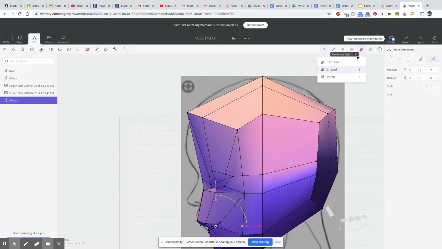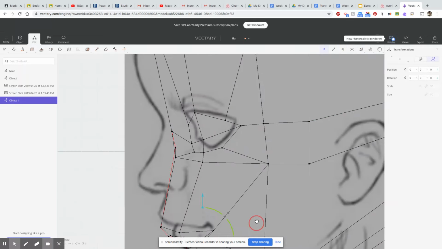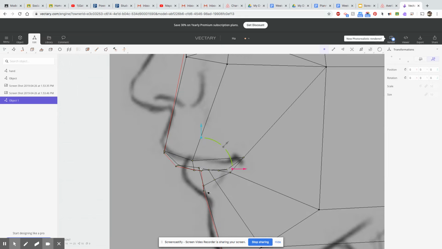Okay, go into wired mode. Zoom right on in there. And you can see that a fair amount of this needs to move up. So I'm just going to go into marquee mode, select it all, and move it up. Right? Significantly better. And the upper lip looks actually pretty good.